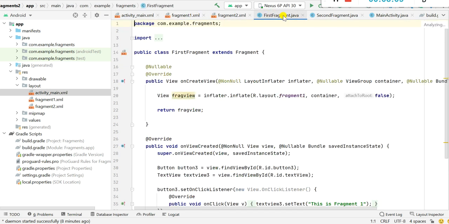In FirstFragment.java, in onCreateView, I create the fragment. View frag is equal to inflater.inflate R.layout.fragment1. The inflater which I use is this one. It is there in the onCreateView method. Then the container is also there in the onCreateView method, and attachToRoot false. Then I return this frag view.